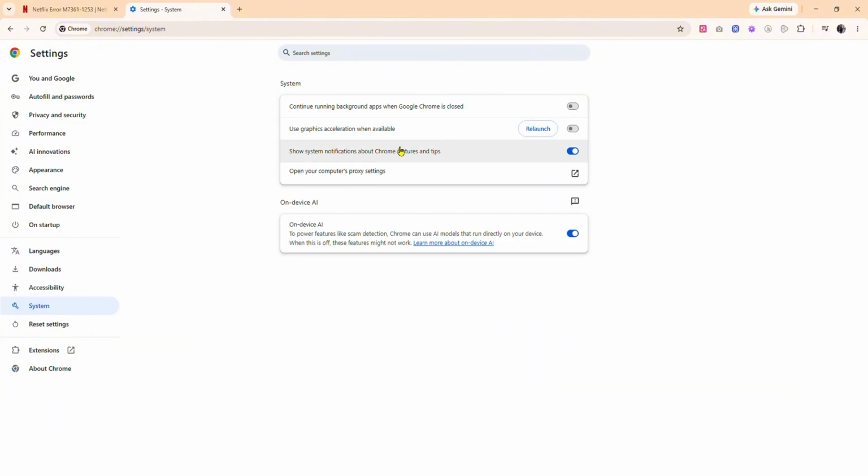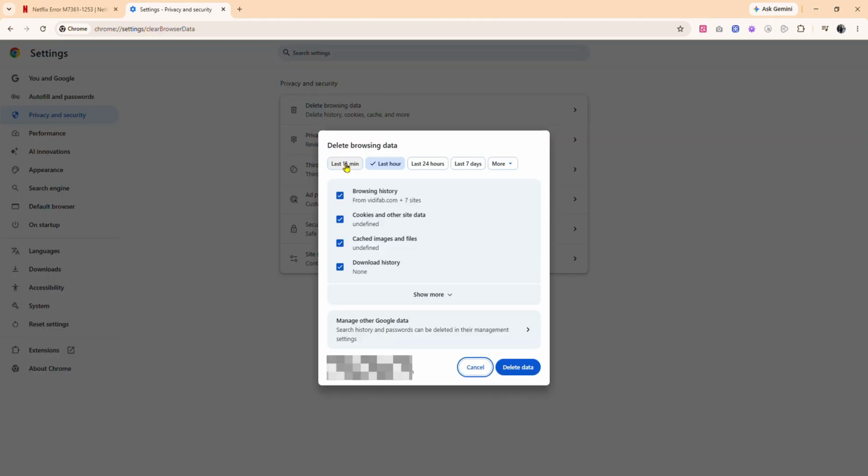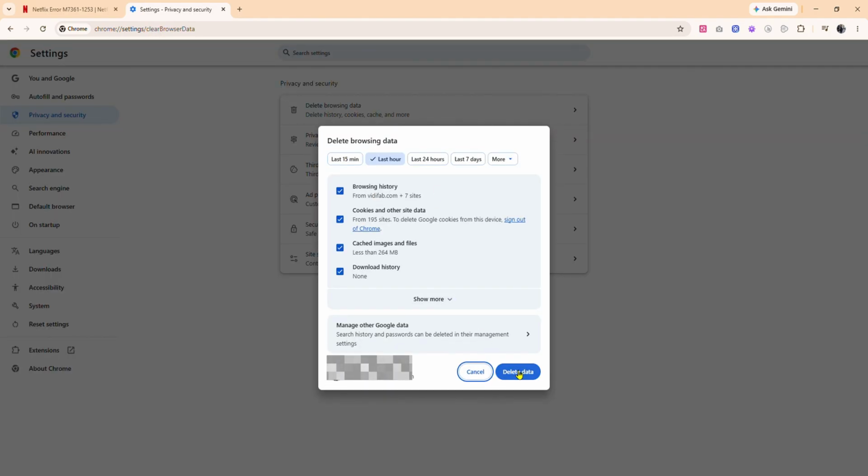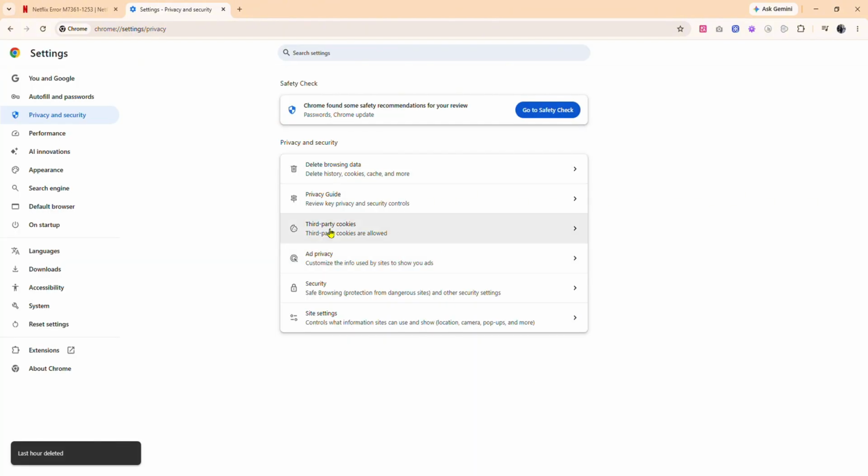Then, open Privacy and Security. Click Delete Browsing Data and clear your cache and cookies from the last 24 hours, or longer if you prefer. When you're done, relaunch Chrome.